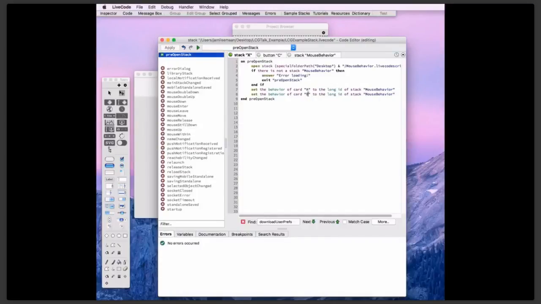We also want to be very careful about our pathing, because if we don't specify that these are of stack X, LiveCode may not recognize where these cards come from and throw an error, and that's an error we want to avoid. Additionally, just to be safe, I'm going to encapsulate the long ID of mouse behavior in parentheses.